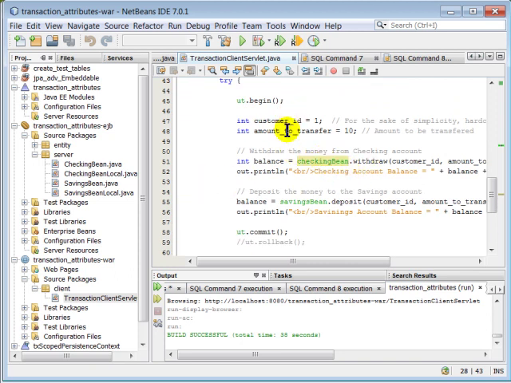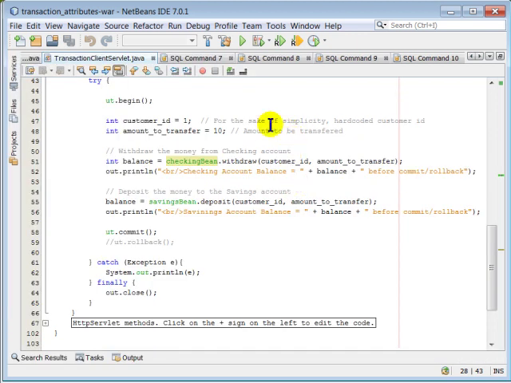So let's actually expand the screen. It performs a withdrawal of $10. So we are subtracting $10, and then we are depositing to the savings account, and that is done within the transaction. Okay, so that should work as expected.